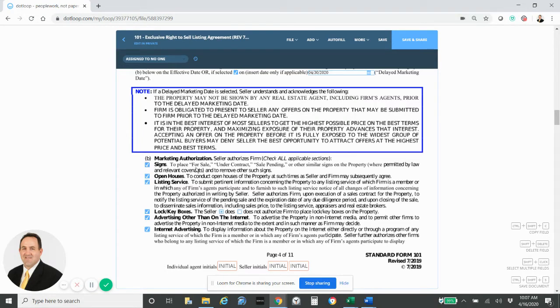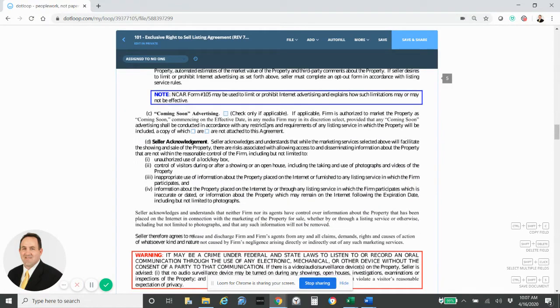Sometimes we don't have a sign because of HOA requirements or things like that. So sometimes you might want to leave those off, but typically this is how it would look with everything checked. Okay. All right, the coming soon part.